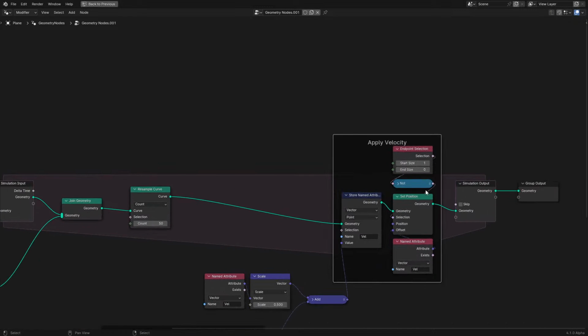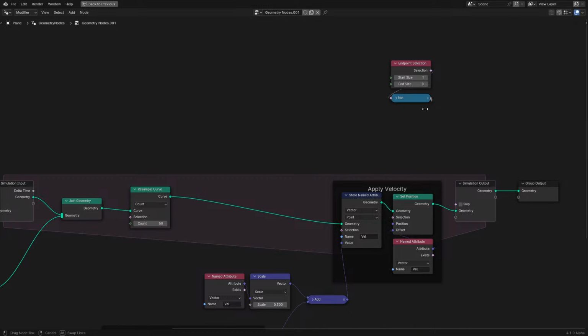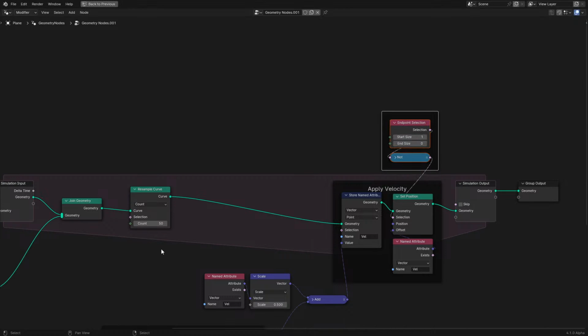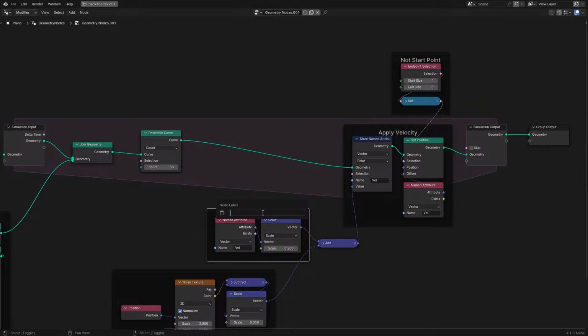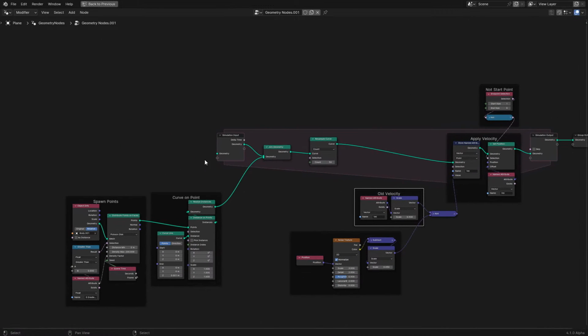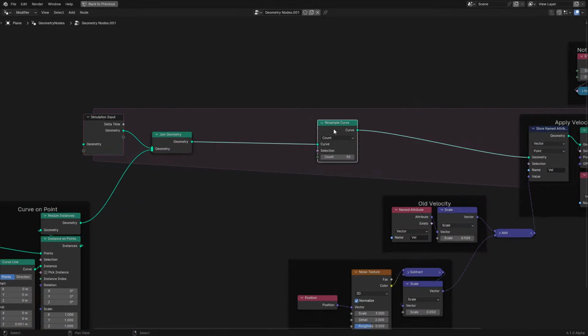I'm going to move you and you out of here. Just out of the group real quick. Just for clarification. There we go. This will be not start point. There we go. This will be old velocity. There we go. So now for our age parameter, we need to implement that.